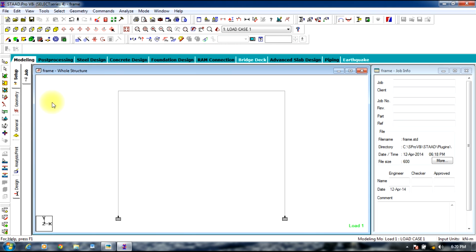So this is the end of the tutorial for designing a frame structure subjected to loads.